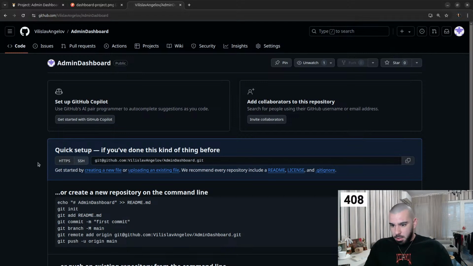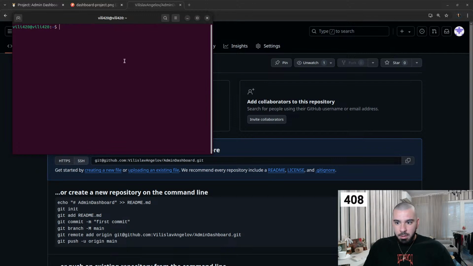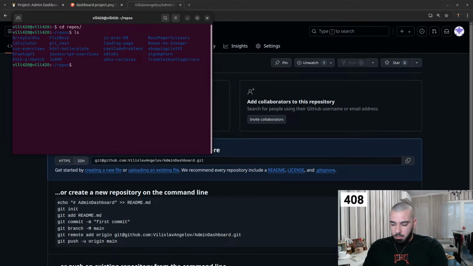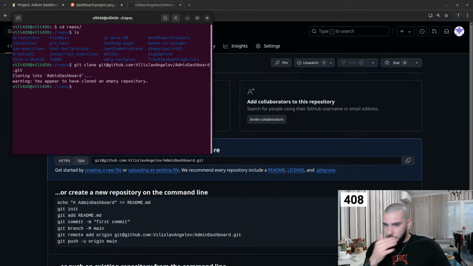SSH. Let's grab that. Sorry. Cd into repos, and what do you have in here? Okay. Git clone. And, I mean, no WordPress. I found an HTML CSS code and I'm editing all.